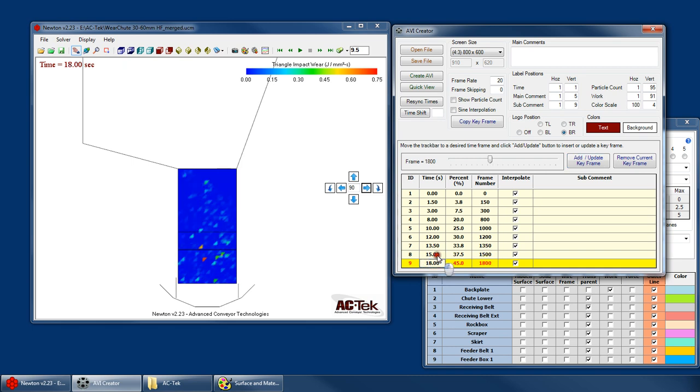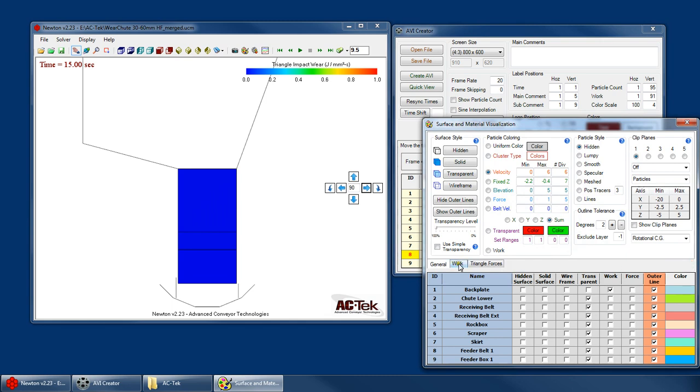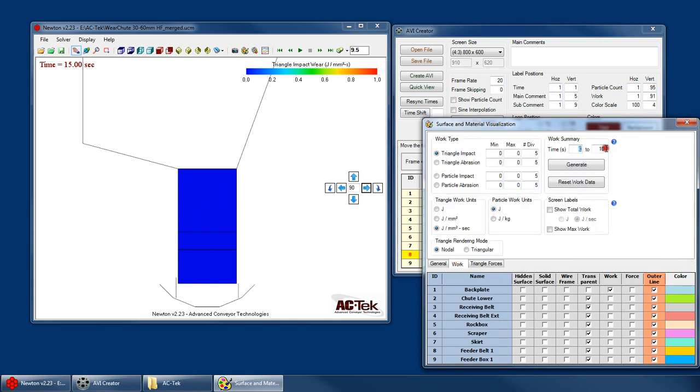18. Now when I skip between keyframes, recall that we're not actually recording the wear data from 15 to 18. I can't actually see what that would look like. So what I want to do is open up the SMV window, the Work tab, and do a quick work summary from 15 to 18 and say, well, what am I going to see in that animation? And it'll generate a summary.